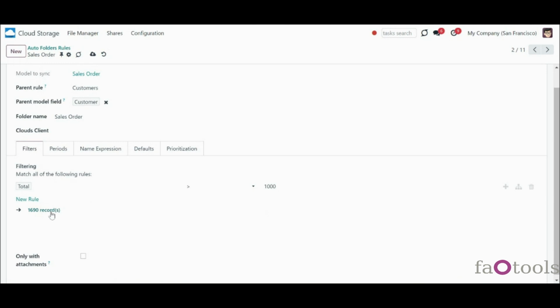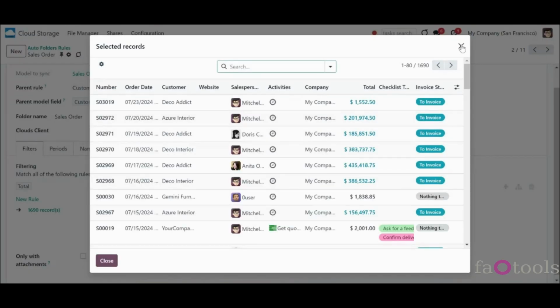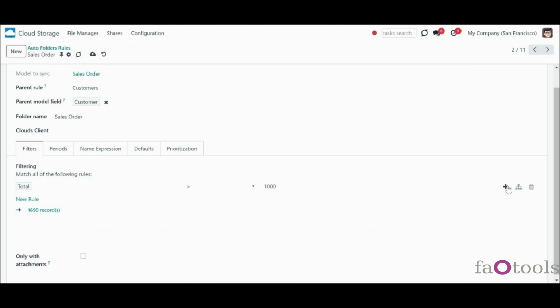If there are any records that match the filter, you will see their number on the right side. Click on it to see the records to make sure the filter is correctly set. Optionally click on the plus button by the filter to add one more rule. So only records that match all or any of the rules will be considered for sync.